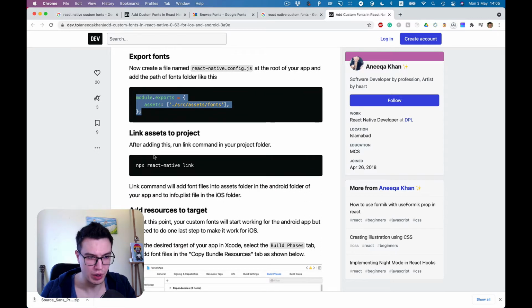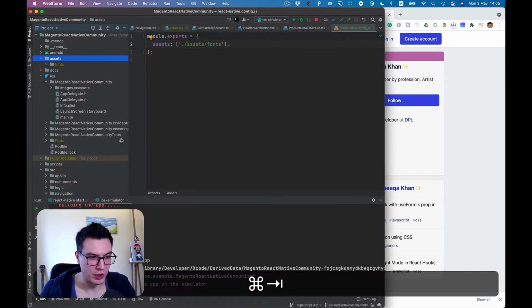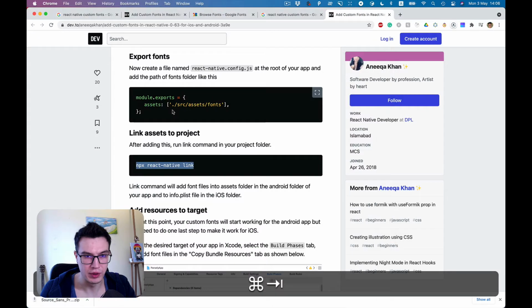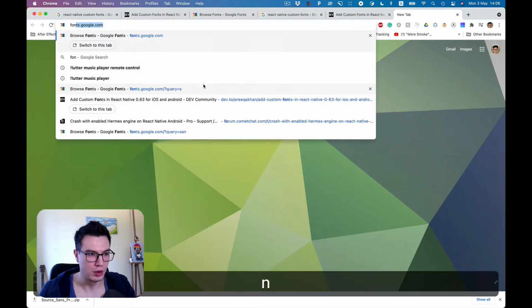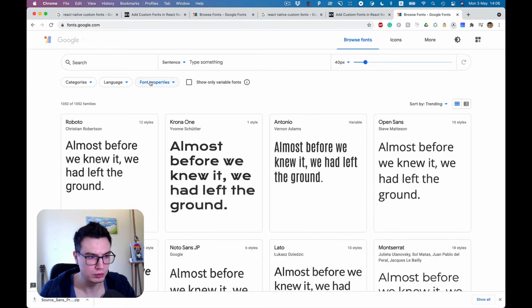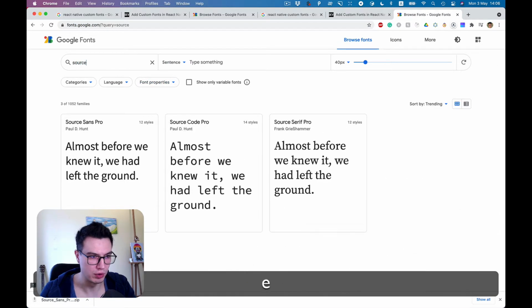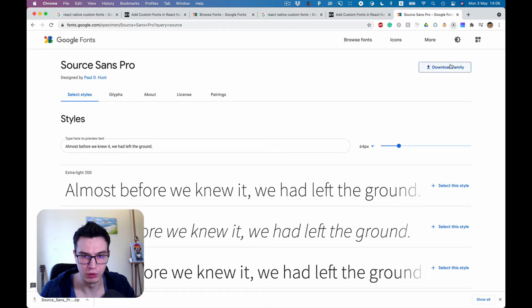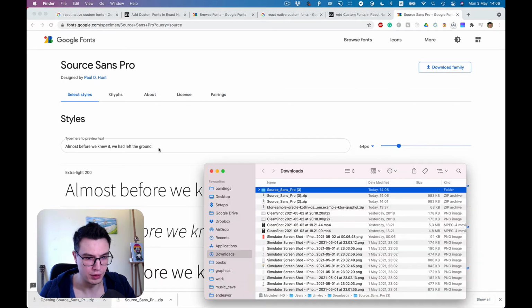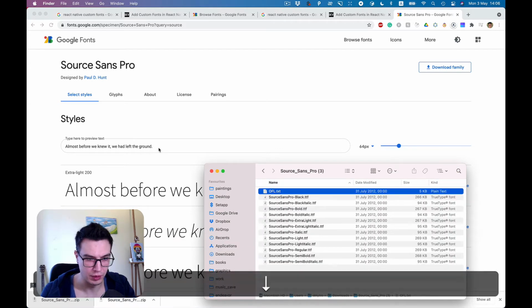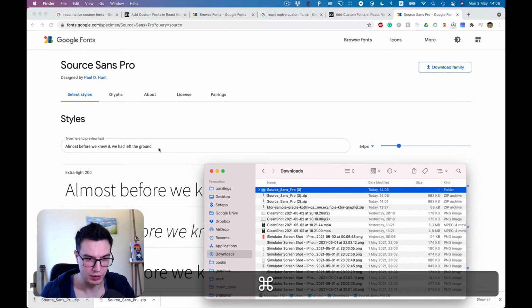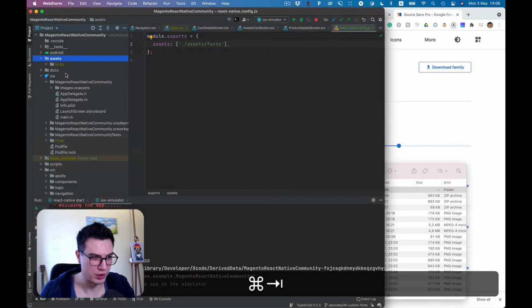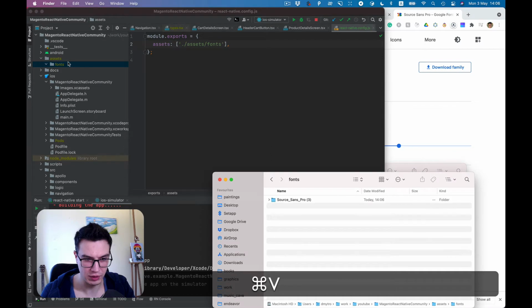And then we need to run npm react-native link, but before that we need to place the actual fonts in our directory. So let's go to fonts.google.com. I would like to use the popular font Source Sans Pro. Download it. And let's just copy it to this directory.